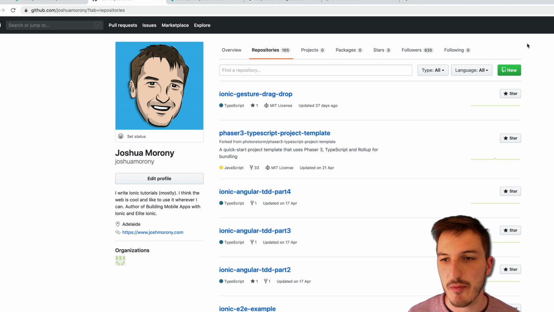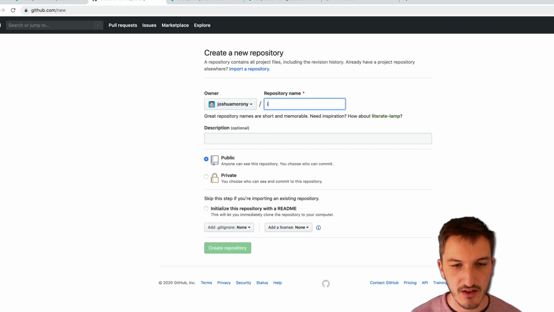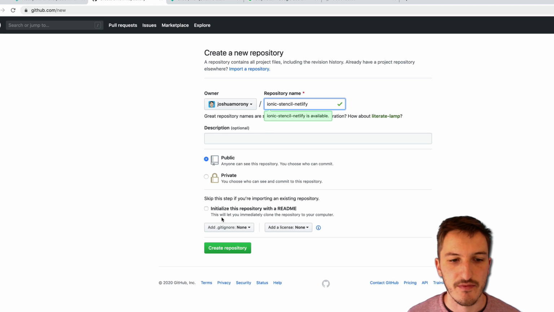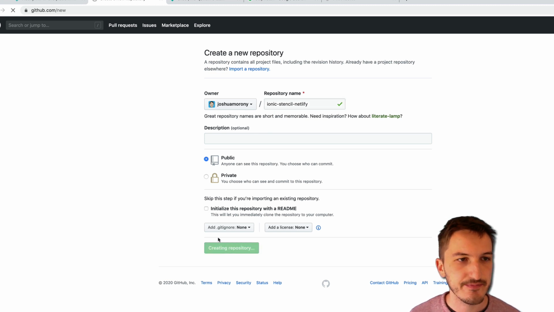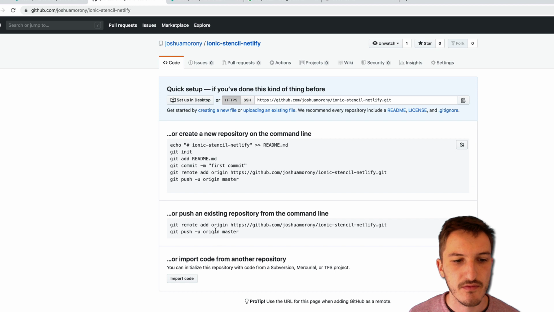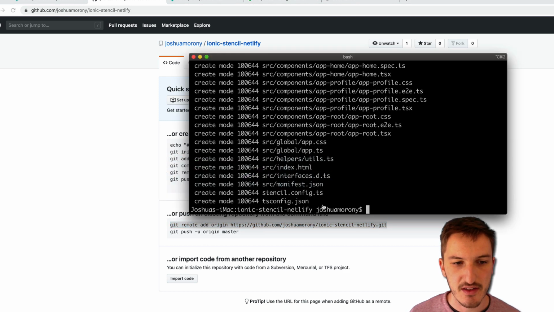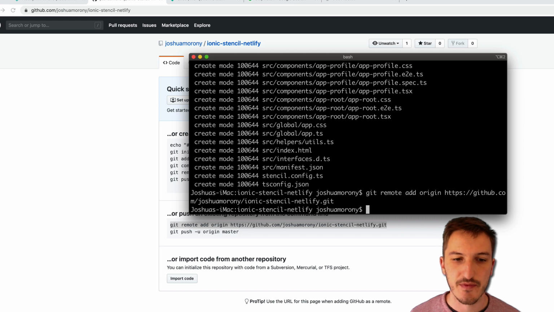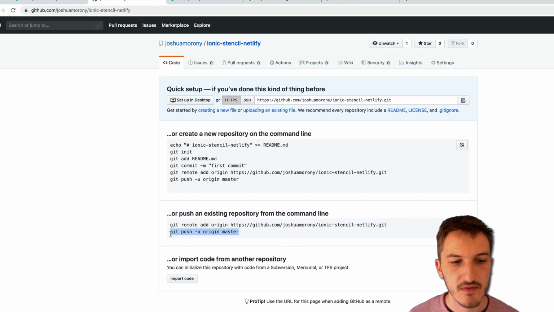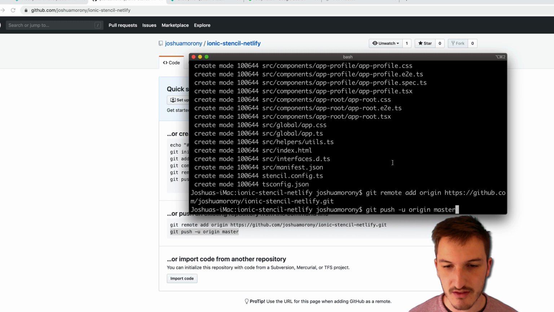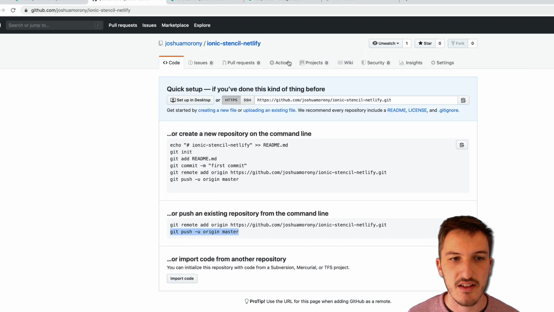So now we need to create a repository. So go along to GitHub or Bitbucket or wherever you want to do that. Create a new repository. Again, I'll just call this Ionic Stencil Netlify. I'll create that repository. And I made this public, but perhaps you'd want to make yours private if it's your own website. And so now I'm just going to copy these commands to get everything pushed up to GitHub here.